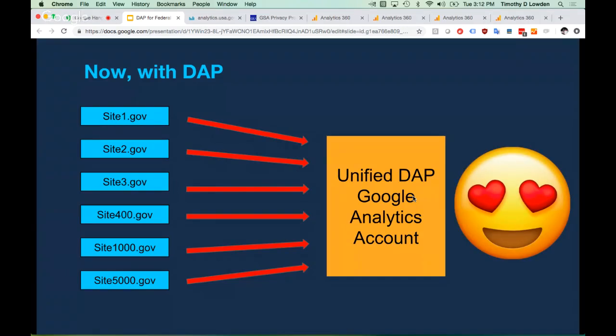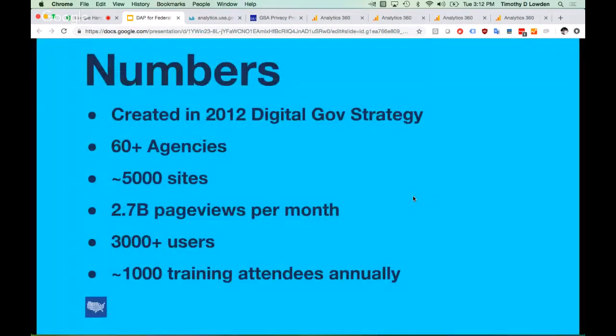And hopefully it will make you happy too. There's some numbers. I mentioned it was from the 2012 Digital Government Strategy. We have over 60 agencies participating, about 5,000 federal government sites, over 2.7 billion page views per month, with, I think we're at around 3,200 users now, and we get usually about 1,000 training attendees annually to our various different trainings.